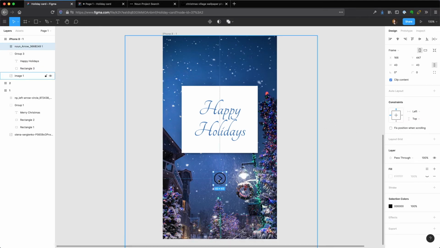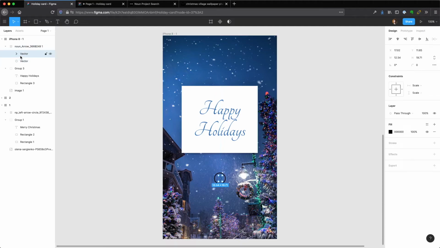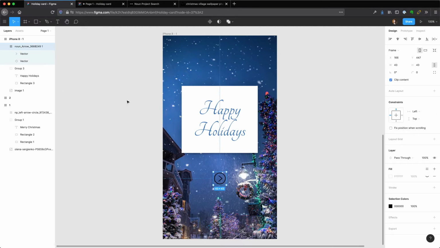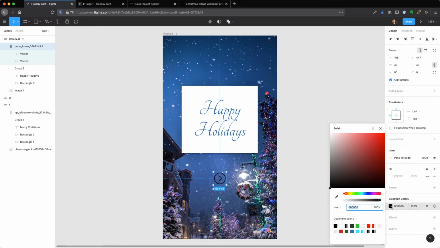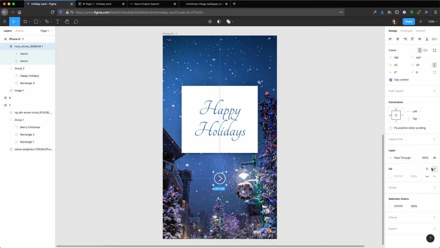All right, for this, let's go inside here. And one of the things you're going to notice is I can drill down deeper into this and just grab these elements right here. But what's kind of cool is at the very top level, I can just see this thing called selection colors. And that's going to basically adjust all the colors inside of this to be the same. So I'm going to make that white.